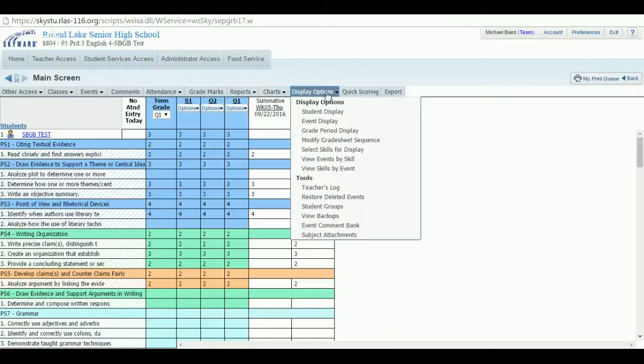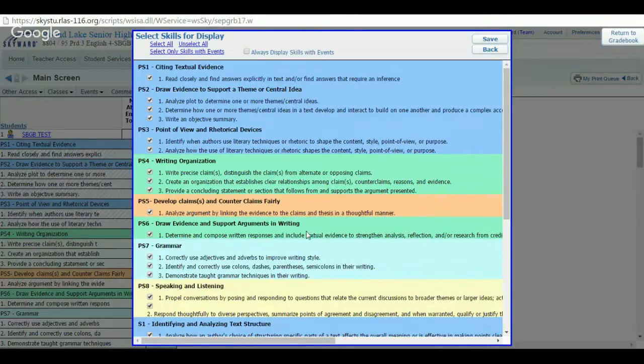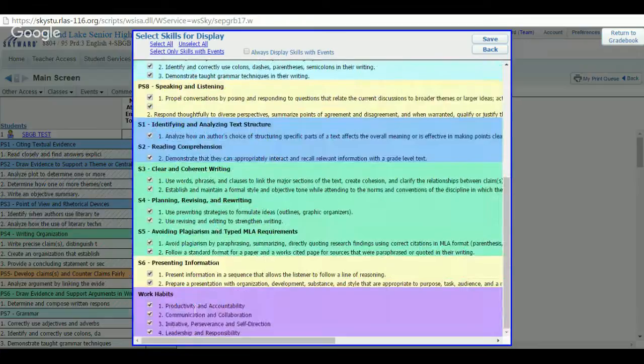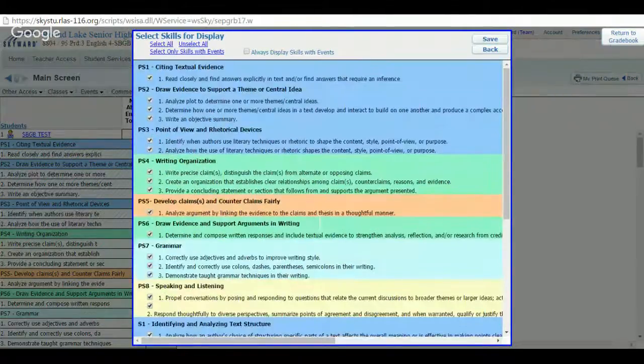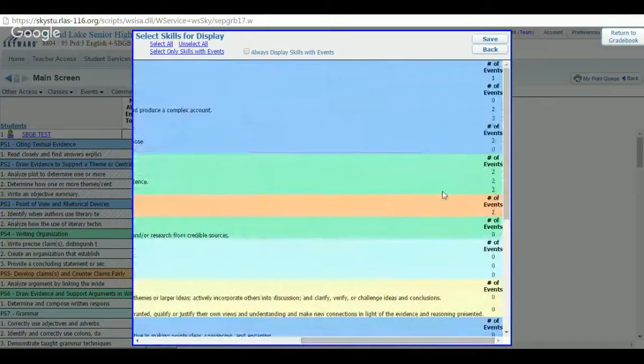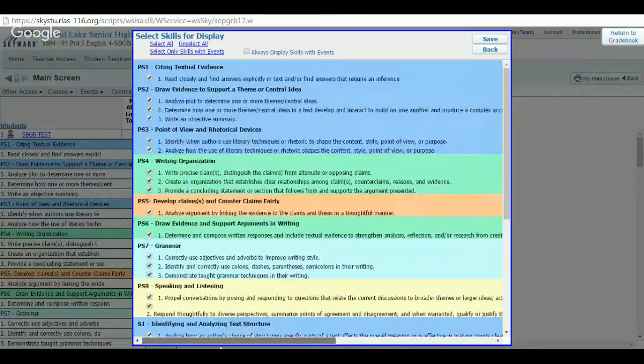One other option that's in this screen is selecting skills for display. If I click on this, now this will list all the power standards and indicators for the entire course for the entire year. So I have 8 power standards, my indicators. If I scroll down, I have my standards here as well. Work habits at the bottom. One nice feature of this is if I scroll over, as the year goes on, it will tell me the number of events where that indicator is currently found. Okay, so that's nice to keep track of how many times we're doing specific indicators.